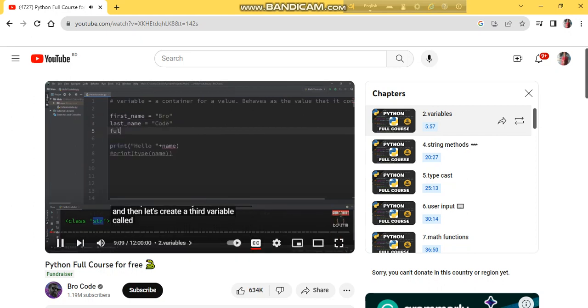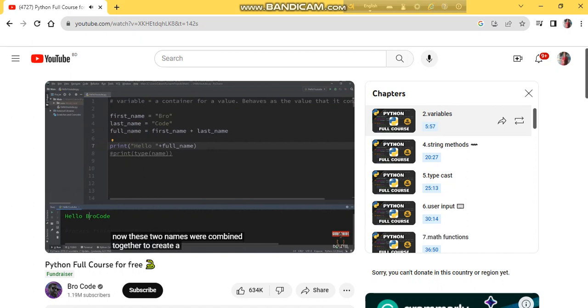And then let's create a third variable called full name, full underscore name. And let's combine first name plus last name. And let us display full name along with hello plus full name. Now, these two names were combined together to create a whole new variable.